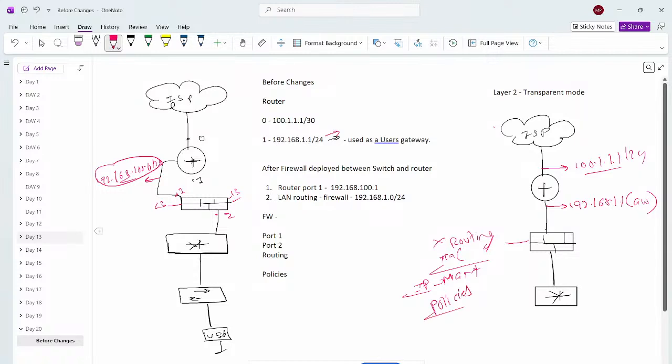So here we are not adding any new network or new subnet in our environment. Is it correct? When we are deploying in a transparent mode, we are not adding any subnet. We are using existing subnets only, and we don't need any additional subnet in our environment. Okay? Is it clear?